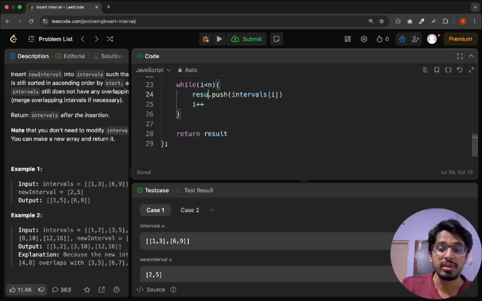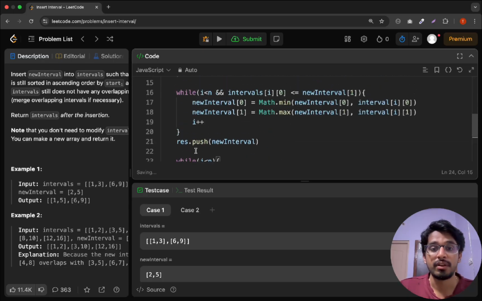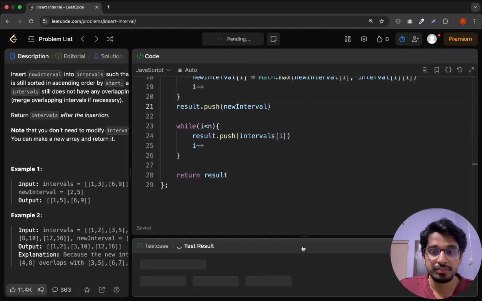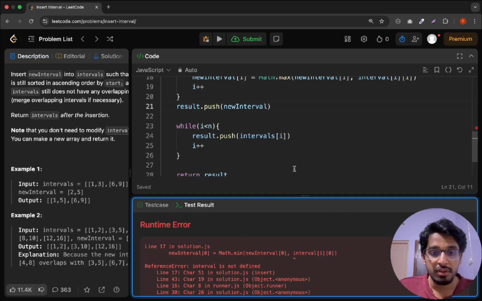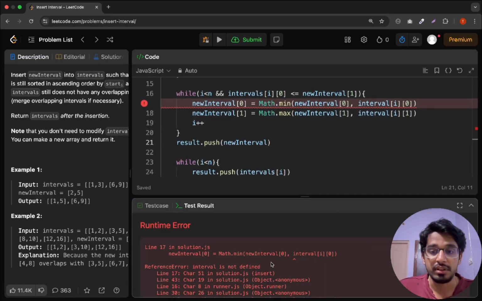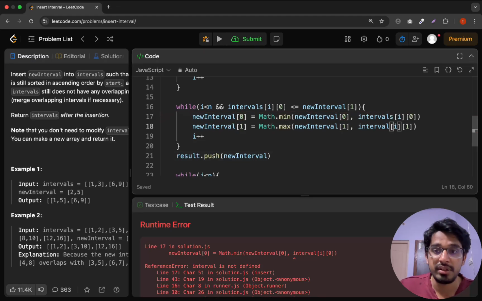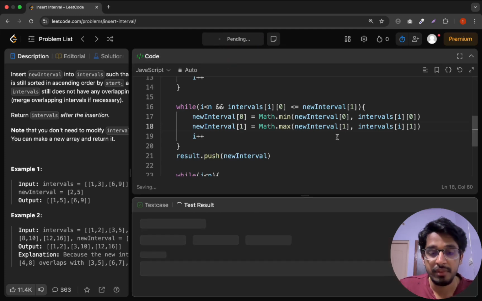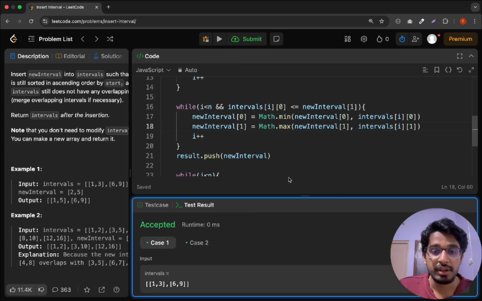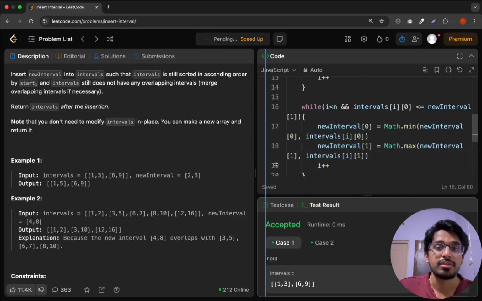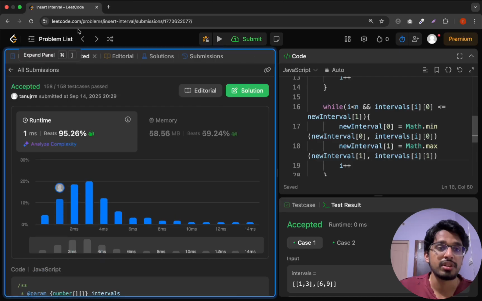My bad, this should be result. So over here as well. Let us now run this and check if everything is working. All right. Okay, so there's an error here. It should be newInterval at 0, and this should be intervals. My bad. Let's run this again, and this time it passes. All right, so let's submit, and yeah, this is the solution for this problem.